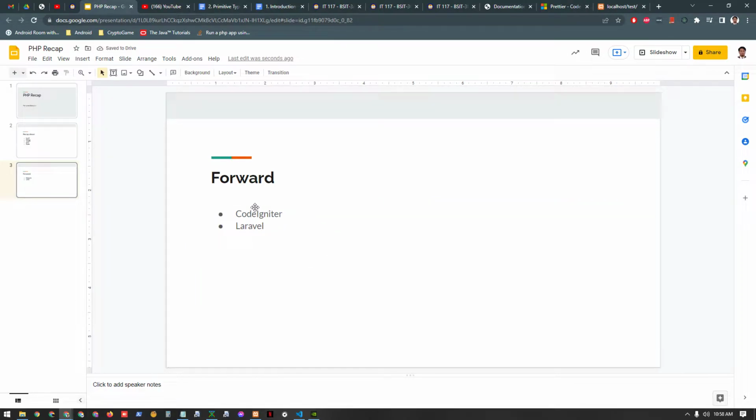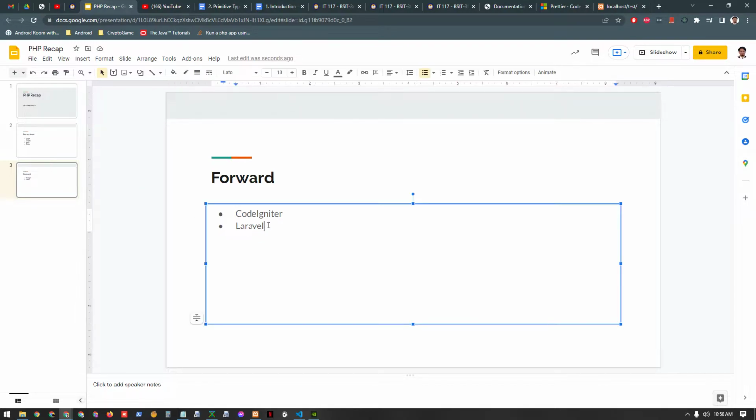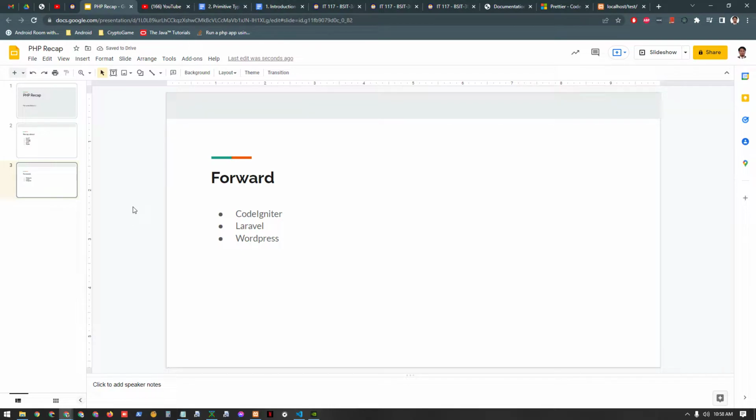So these two are a PHP framework that will help you develop rapid applications, and it is being used by popular or big companies nowadays. And maybe we'll discuss WordPress. So WordPress is another CMS, which stands for Content Management System, and it is a very popular CMS, and it is widely used all over the world.